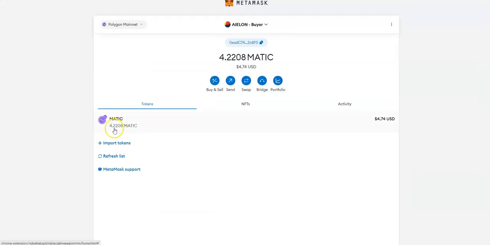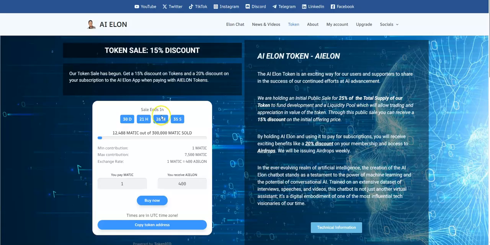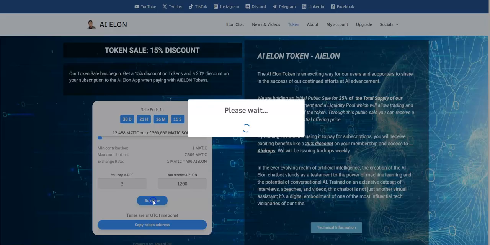Okay, so now we've got the Matic in our wallet, and we can swap that out for AI Elon tokens. If we come back to the AI Elon token page, we can say how many Matic we want to exchange for AI Elon. The current exchange rate at a 15% discount is one Matic will get you 400 AI Elon tokens. We're going to go ahead and just purchase 3. Click the Buy Now button.